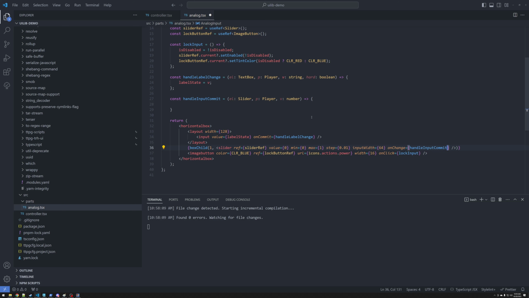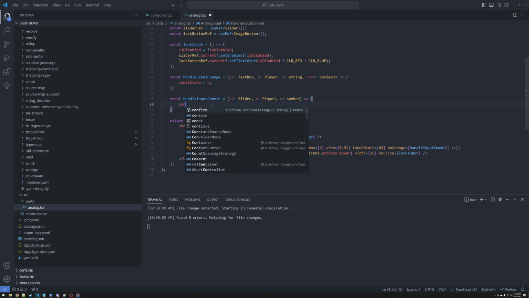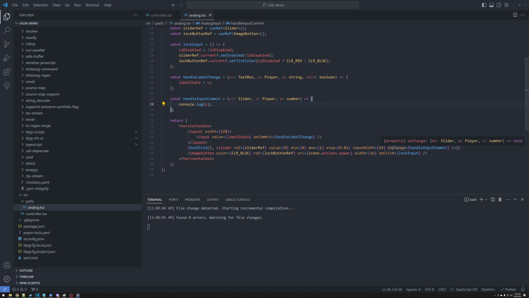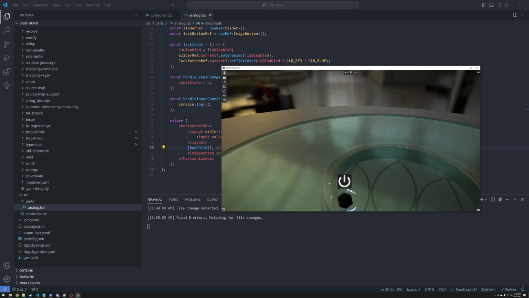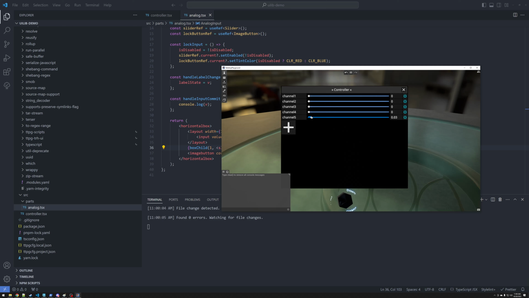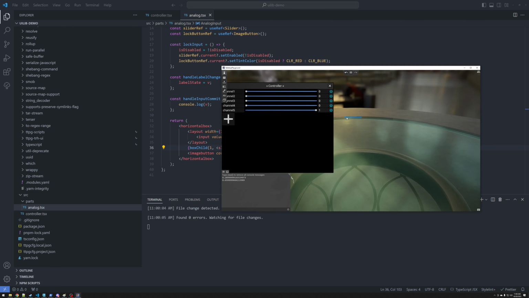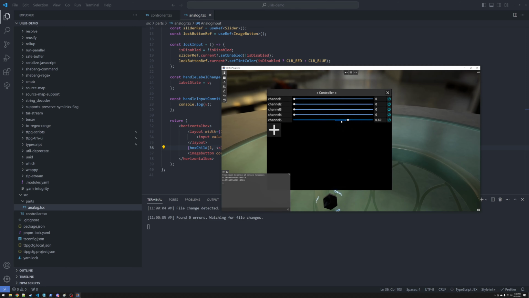Handle input commit. And then we can kind of just get console log v command. Is that on change? Does slider have an on commit? Ugh. No, it does not have an on commit. Interesting. So we're just gonna get spammed. Oh, we're gonna get so spammed. Oh, good. Okay, so on change is actually on commit, and there is no event for in the midst of changing. That's actually a good thing, I think.